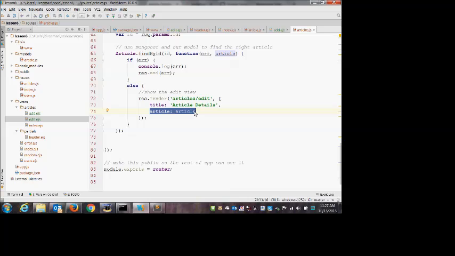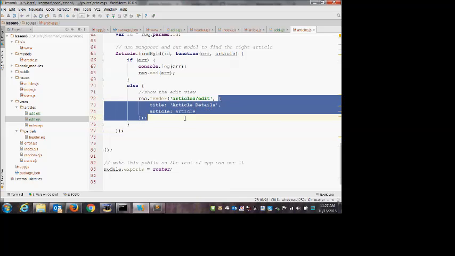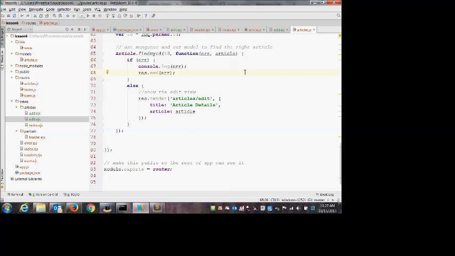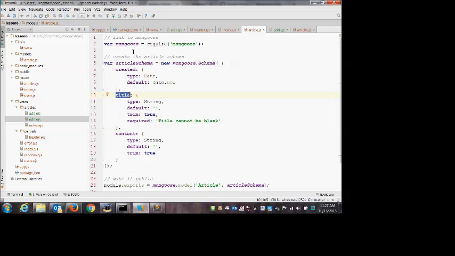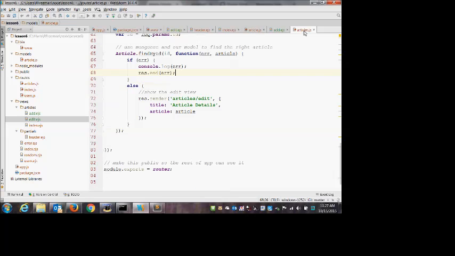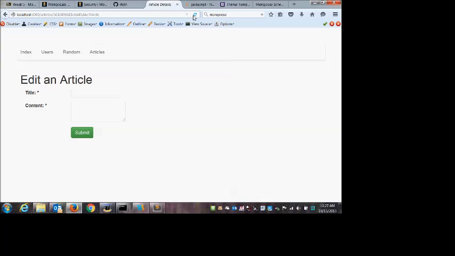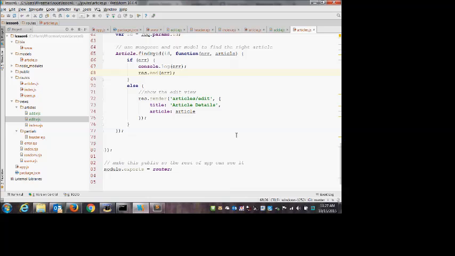Is it being sent as JSON? Yes, this is a JSON object. But the article parameter that we're putting in, it's of the schema, it's of this class. But it is in JSON format. So we won't see any difference when I refresh. So now we're passing the object. We just have to do one more thing.